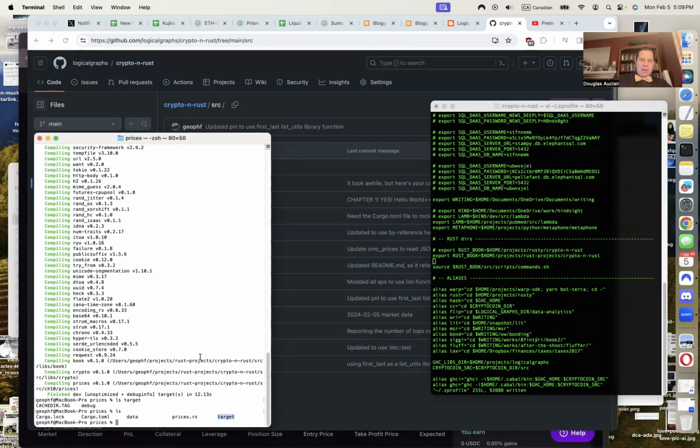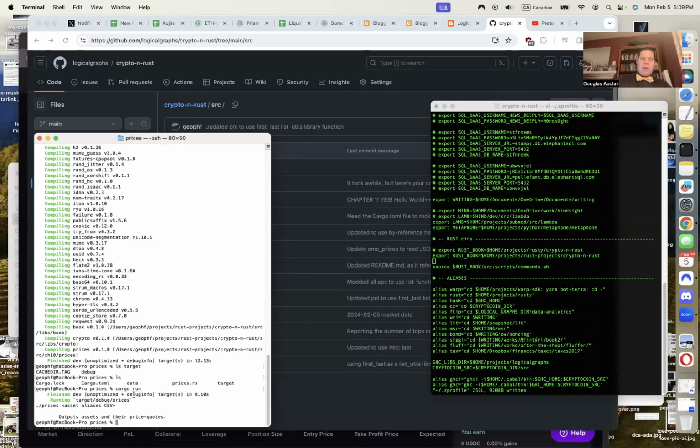And to run the program, you do a cargo run. Recompiles the program, and it says, hey, in order to run prices, you need to have assets, aliases, CSV, comma separated value file, and it outputs the assets and their price quotes.